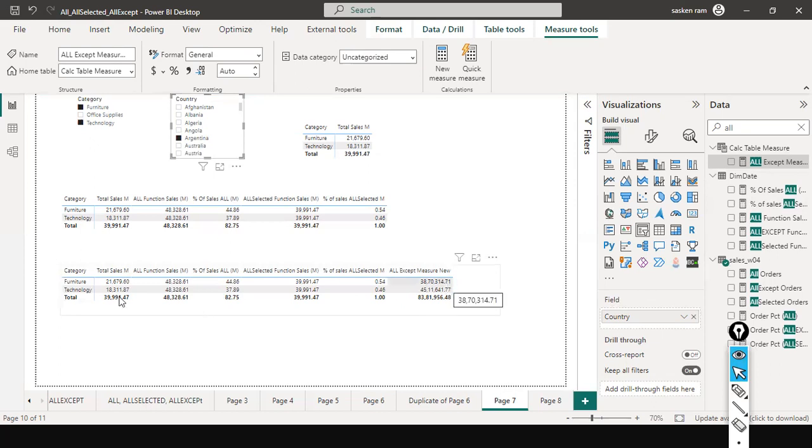What is the total sales in furniture? What is the total sales in technology? But here it shows the Argentina total sales, technology total sales in Argentina. For example, if you select Afghanistan, this is what you can see here. In Afghanistan, what is the sales, right?